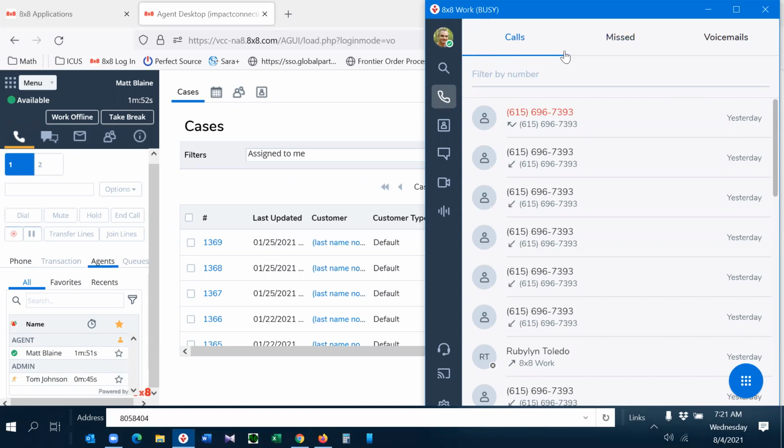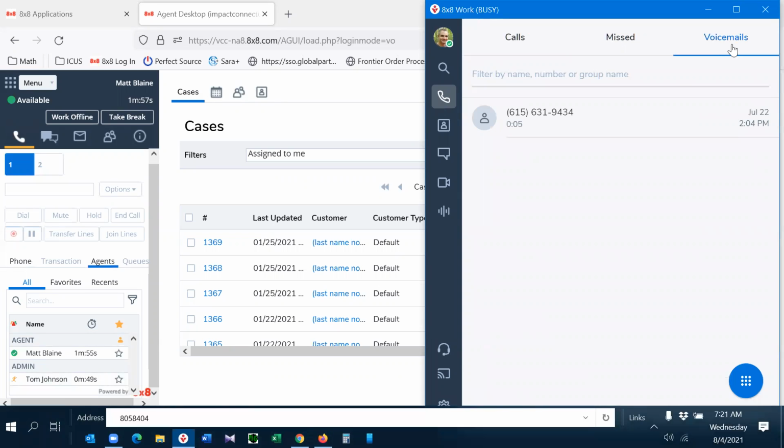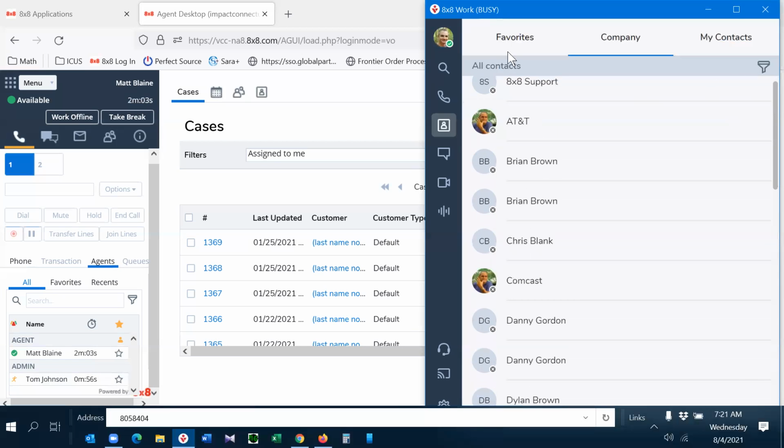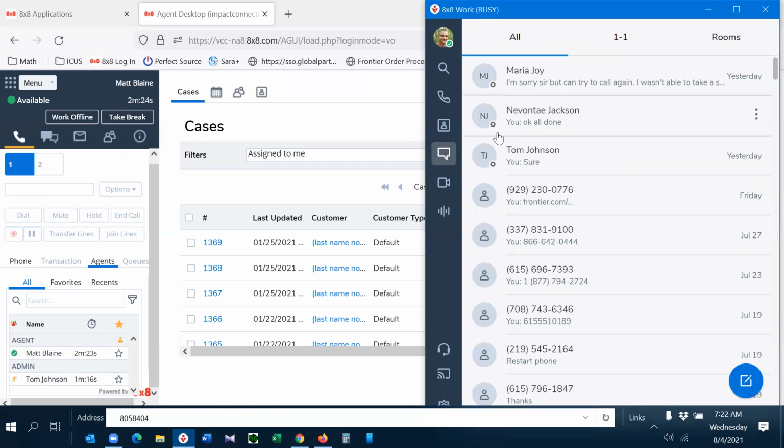These are calls that have come in. These are your missed calls. These are your voicemails. These are your contacts. These are my contacts. There's favorites, there's my contacts. This is the one you should be interested in, the company contacts. You should have a lot of these in here. A lot of these should be the same for you guys because you are part of the company. Is that correct, Tom? Yes. All right.